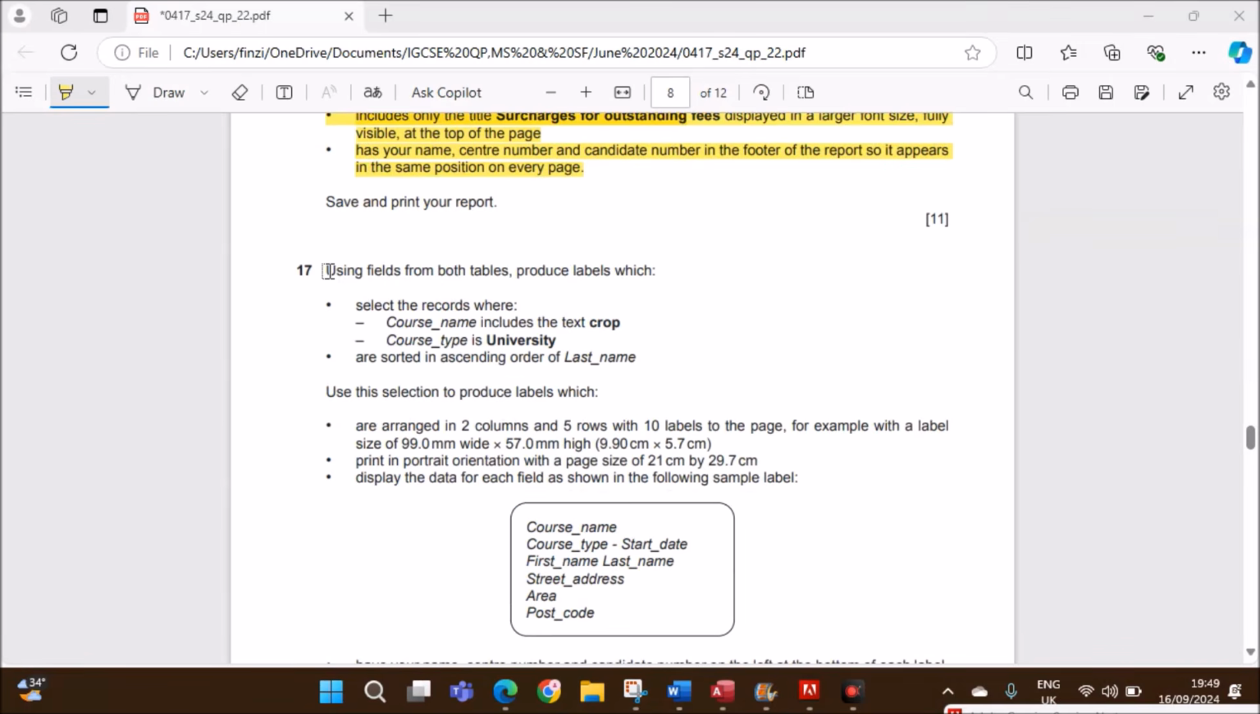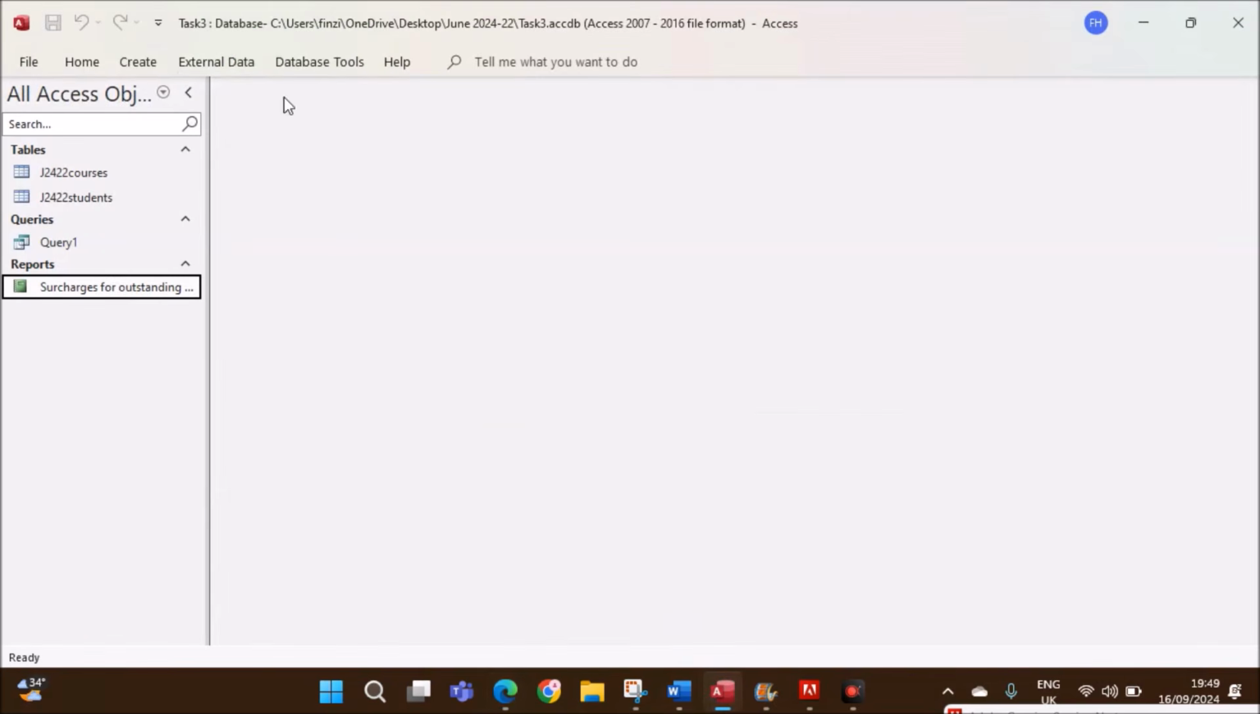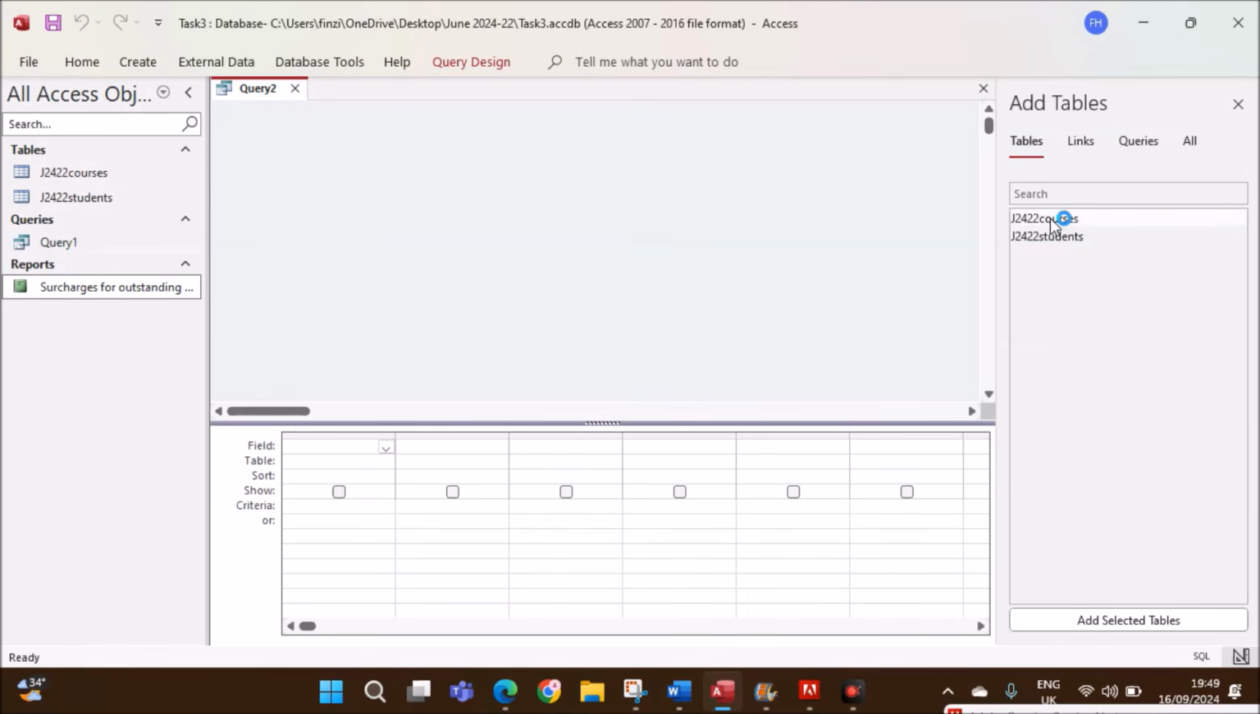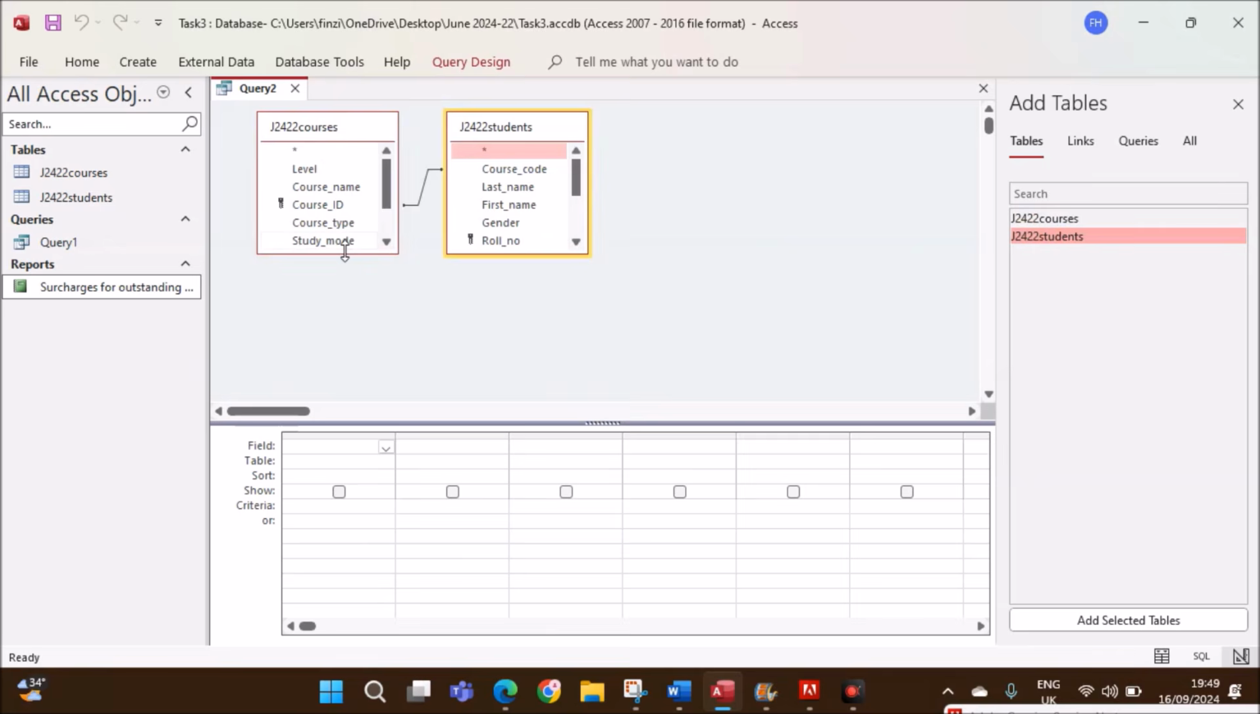Next, step 17, using fields from both tables, produce labels. So we have to produce labels like this. So just like a report, before making the labels, first we need to make a query. So let's start making the query. So go to create, query design, add both tables.